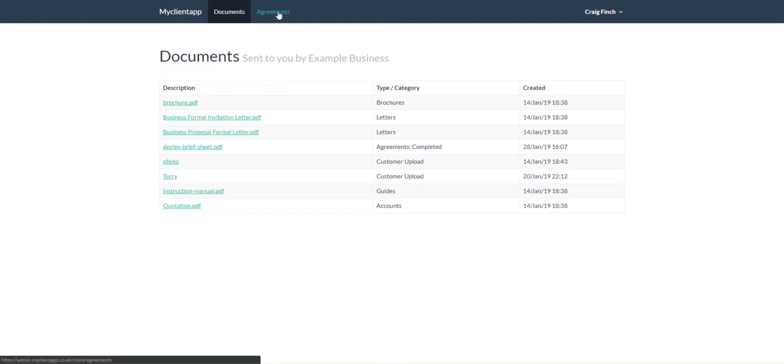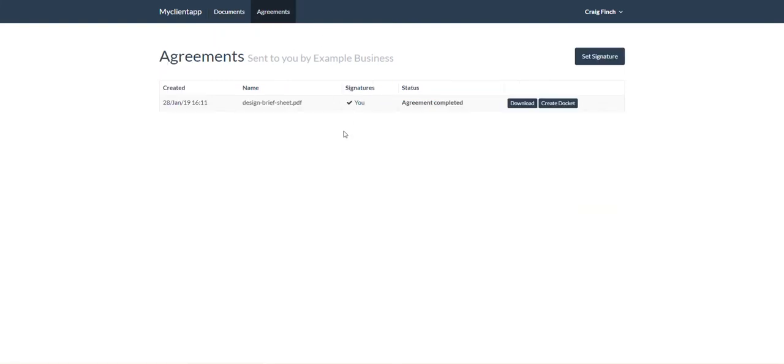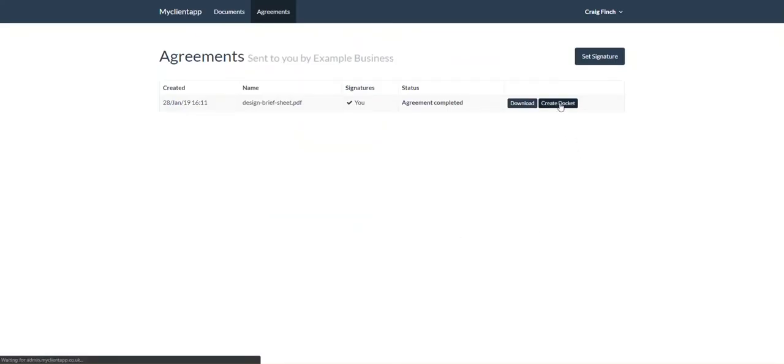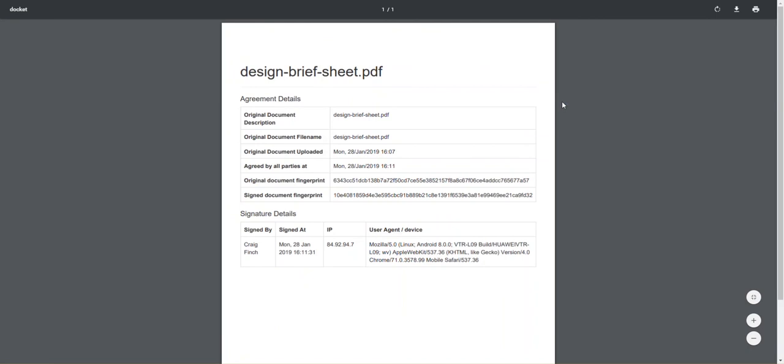Obviously I can go to agreements, and the same thing applies. You can see this time that it's the person who signed the document, so it knows that. And obviously they can be downloaded. If I download the document, we can have a look at that, and you'll see that that's with all the signatures on. And if I was to then create docket, I can do the same thing so that I also have a copy of that information.